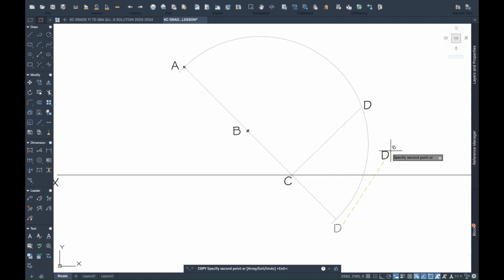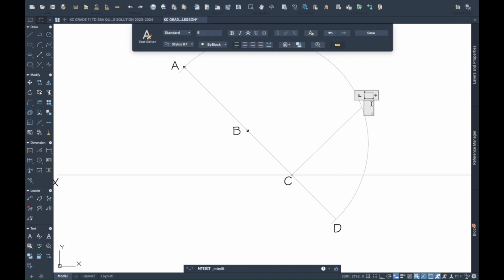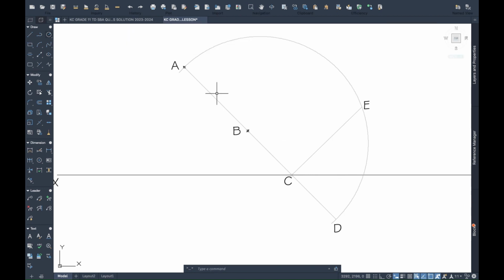Drop this here. So now we have CD. We have a line, sorry, this would be E. So we have a line CE. So we have A, B, C, D, E. So we have a line CE.